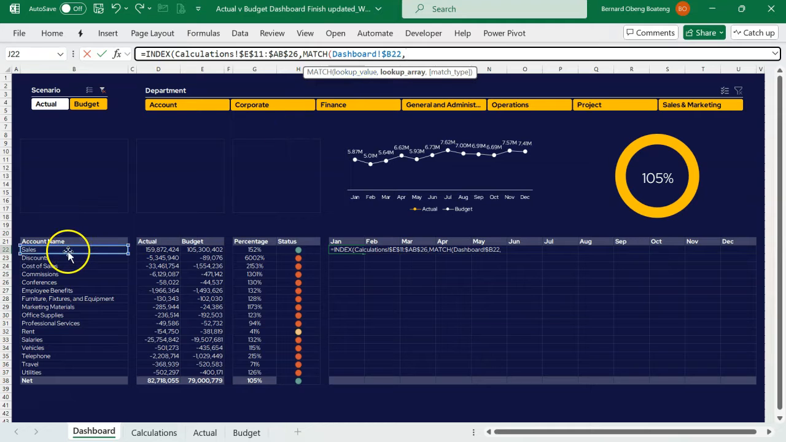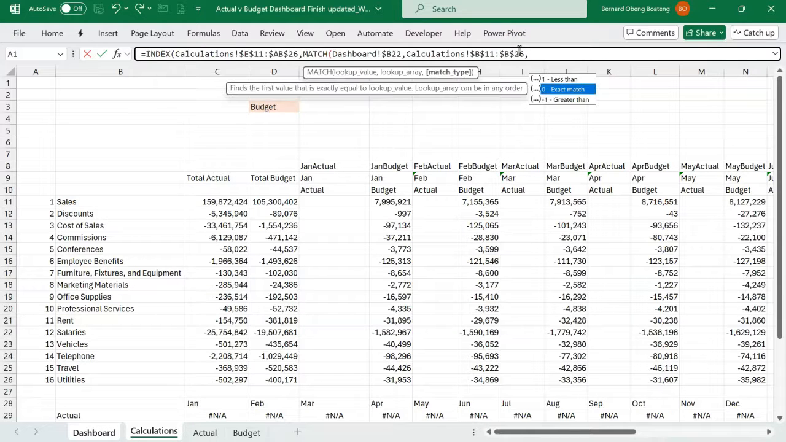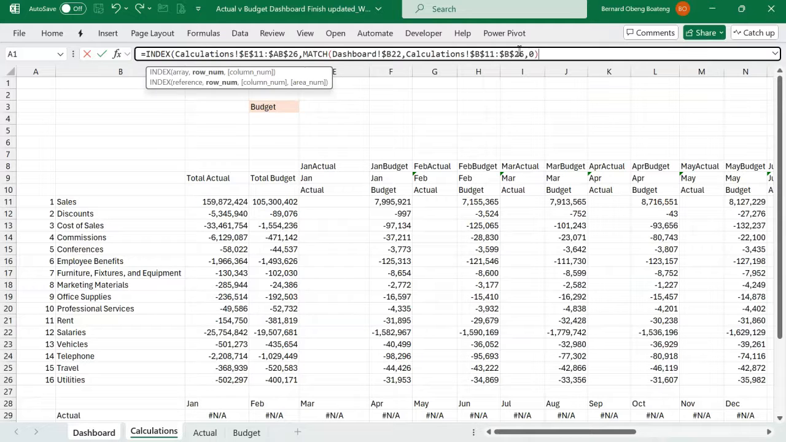Then I'll bring a comma. For the lookup value I've selected, the corresponding lookup array is on the other side. So I'll come to my calculations and then select this range of account labels. This one I'm going to lock absolutely, F4, dollar on both column and row. Then I'll conclude with a comma. For the exact match option, I will choose 0. So I'll close this for match. This completes the matching on the row side.